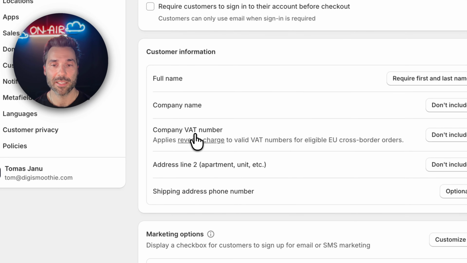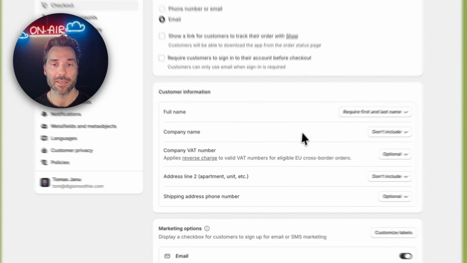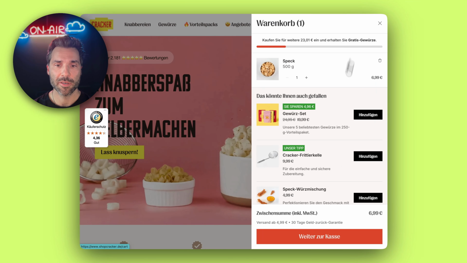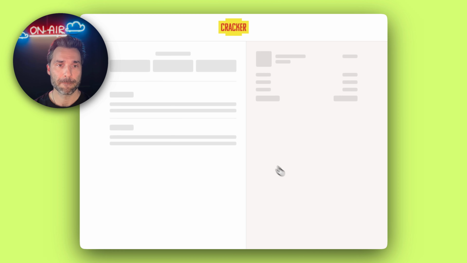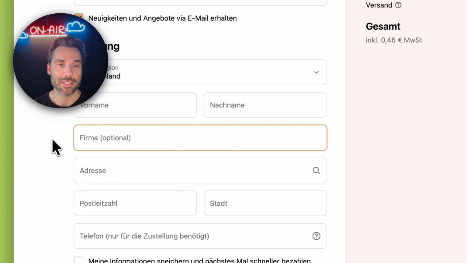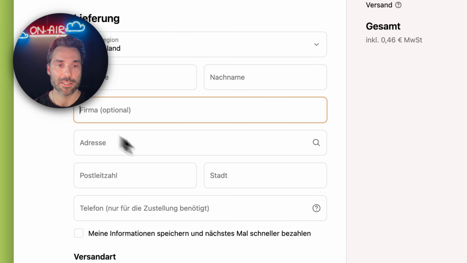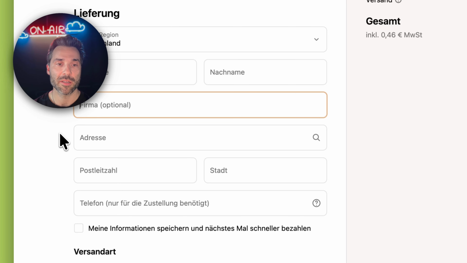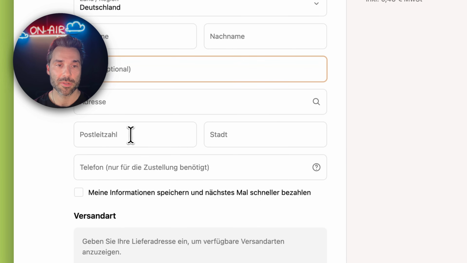If you are doing that, I also recommend using the company name because those two typically go along together. I'm now on our German store and I will go to checkout. As you can see, the field name is here, but there is no VAT field. The reason is that the VAT field doesn't behave in the same way as all the other fields, and it only becomes visible once you enter the postcode.